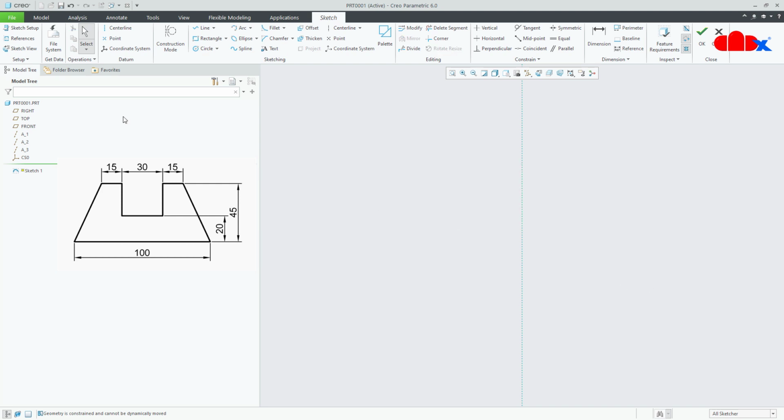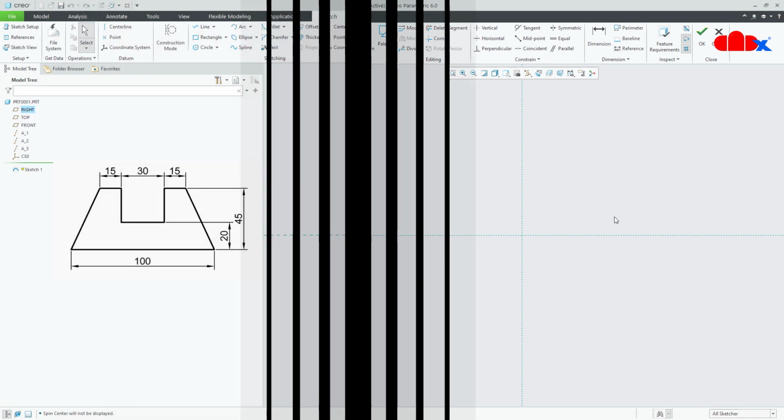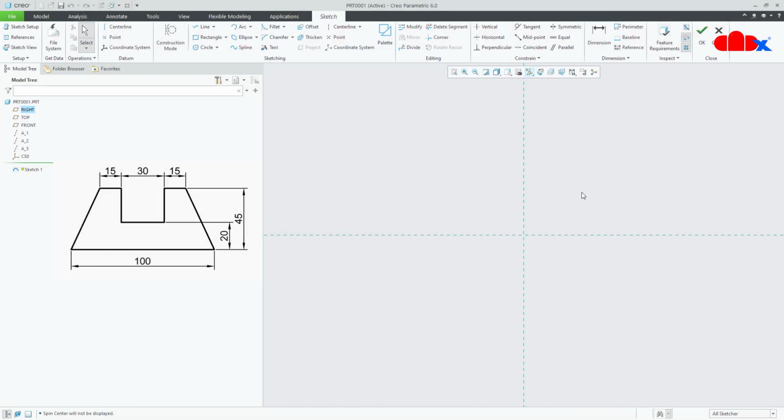Now let's create the sketch. So whenever we create a sketch, we mainly follow two techniques inside the Creo Parametric. So I'll explain both the techniques one by one. So let's start with the first technique. So when you are inside the sketch, first you place a center line if your sketch is symmetric. So I can see here that this sketch is symmetric from this center position.